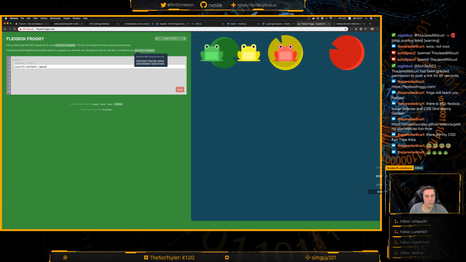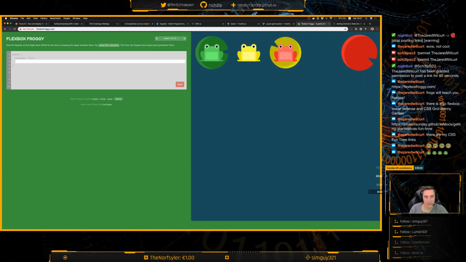Space between, maybe. No, it should be center probably then. Also not. Space around? Okay, it's space around, but then now I don't understand why. Let's see what flex start would do. What? Yeah, okay. Equal spacing. Yeah.